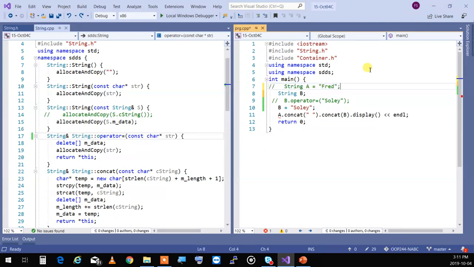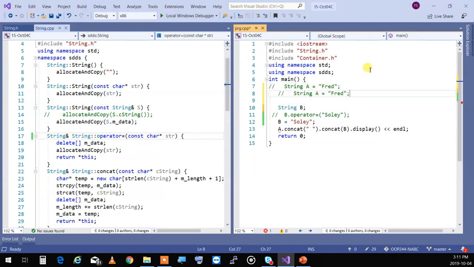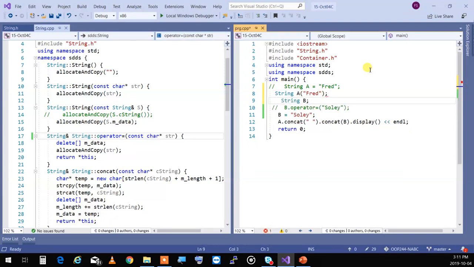We mentioned that any time you have assignment at the moment of creation, it essentially means a one-argument constructor. It doesn't mean assignment. That's why the C compiler doesn't bother even looking at it. So this is what I actually did. I created A, Fred, and then I created B. Then at line 11, I'm saying B is set to Soleil.